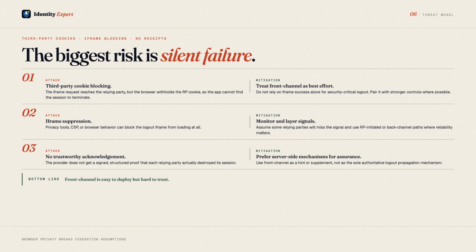Three risks dominate front-channel logout. First, third-party cookie blocking or storage partitioning can make every iframe request useless while still looking clean from the user's point of view. Second, iframe blocking by privacy tools or CSP rules can prevent the logout URL from ever loading. Third, there is no strong acknowledgement model, so operators may not notice that relying parties are staying logged in. The biggest risk is silent failure. Front-channel often fails quietly, which makes it operationally deceptive.